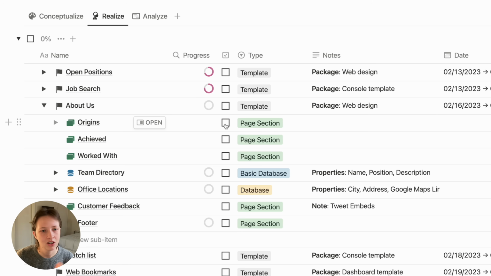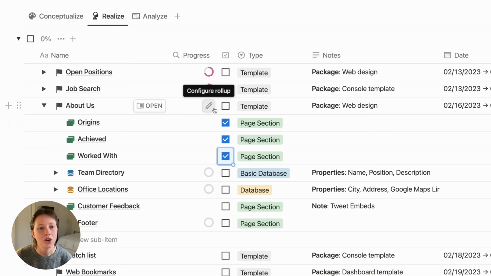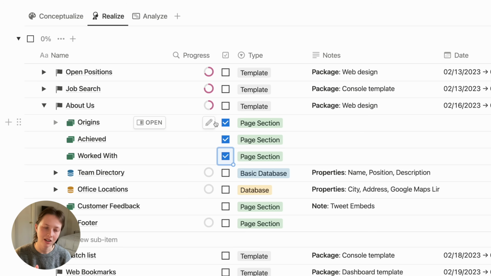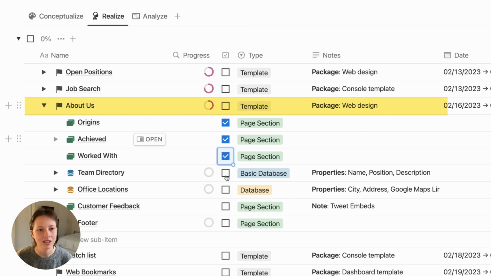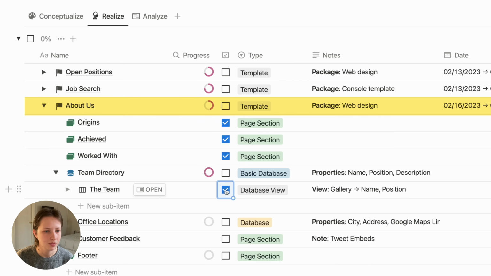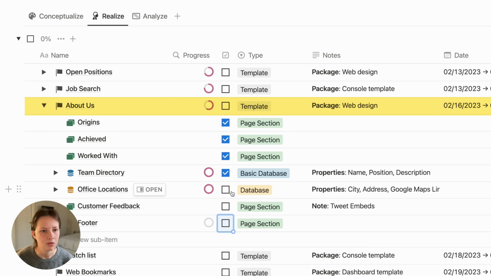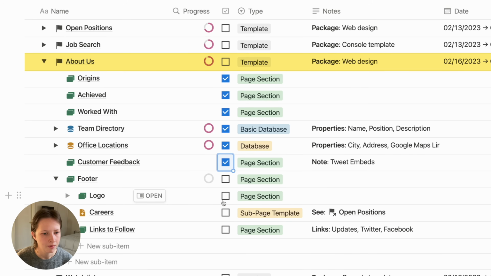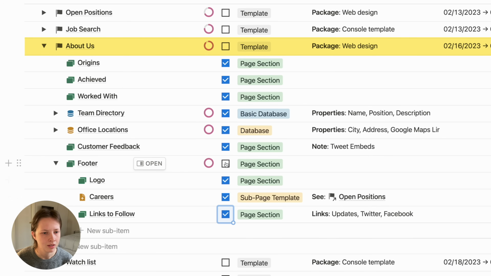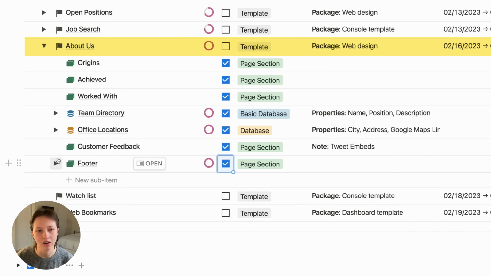As I click away all of these sections, as I get them completed for this project, you'll notice that the progress ring next to the About Us project is filling out. Same goes for sub-items. That ring will be full when all of its sub-items are checked off. Now, once everything is checked within this project, it will fill all the way to 100%. And that gives us a nice progress indication.